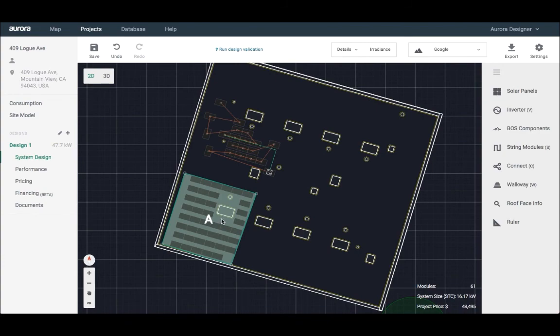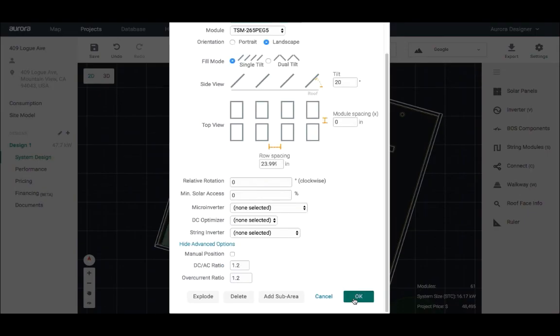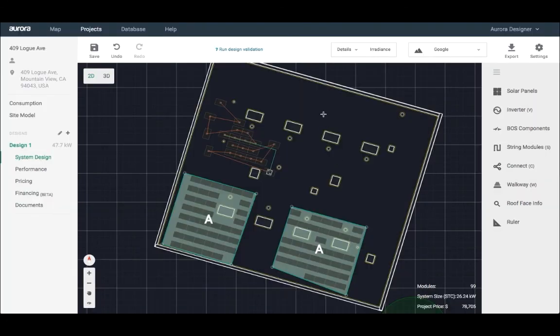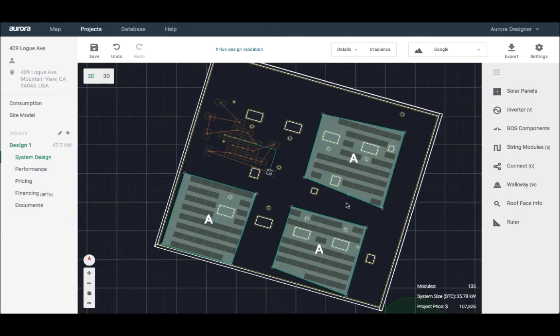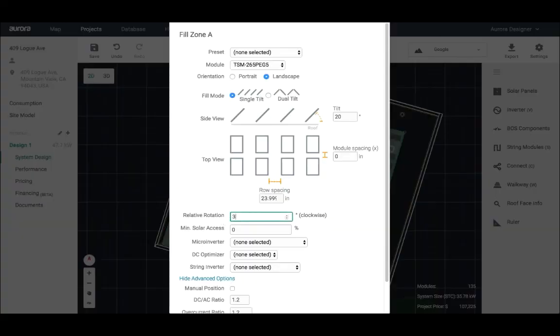Add subarea will allow you to create another fill zone that will share the same characteristics as the current zone. For example, if we add a couple of subareas on this fill zone A, additional zones labeled A will be generated. Changing any values in one zone A will automatically change all other zone A's.